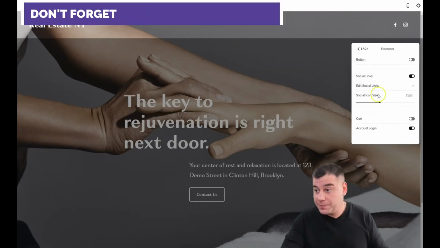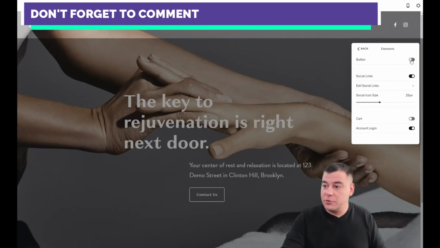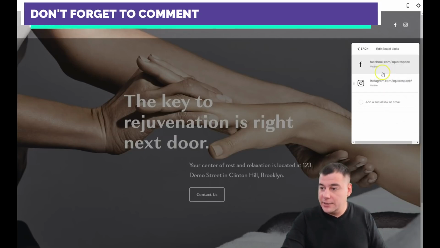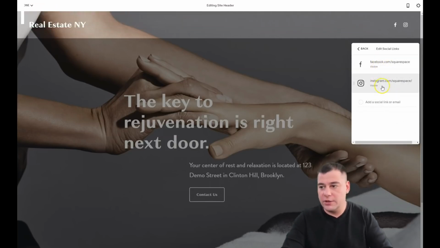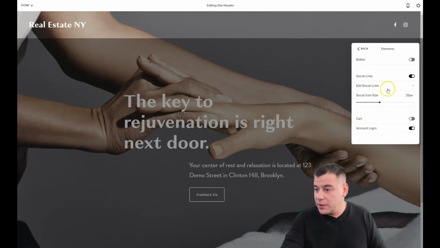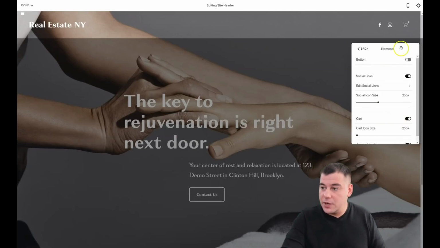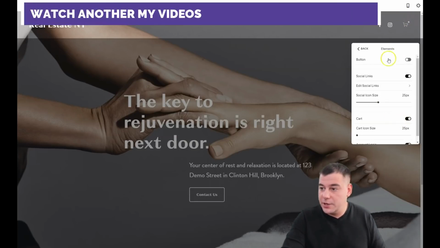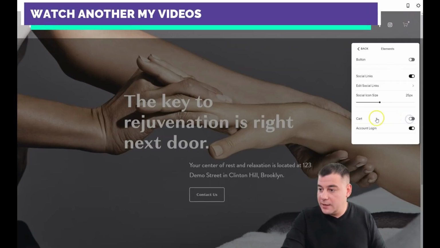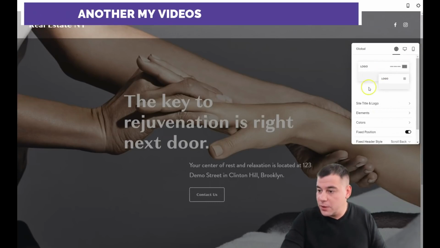Elements. Here you can enable or disable the button. Social links, you can add them. You can add your own if you have a Facebook page or Instagram account, and plenty of social media you can add right here. We're going to leave it, you're going to figure it out. Cart, if you're selling something, you can enable the cart. You see this icon right here, but we're not selling anything. We will just get the information from our potential customers.